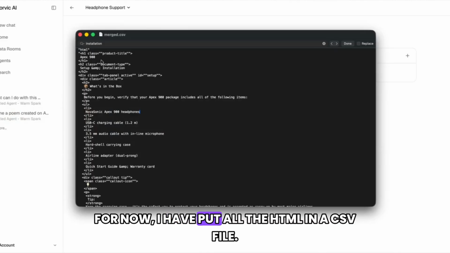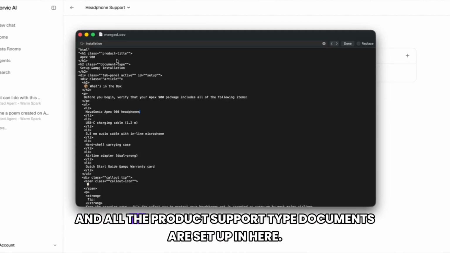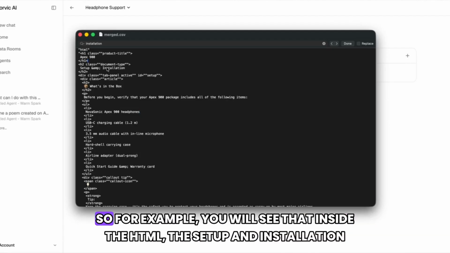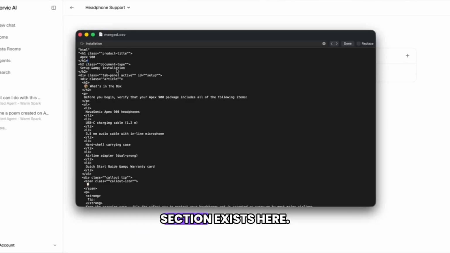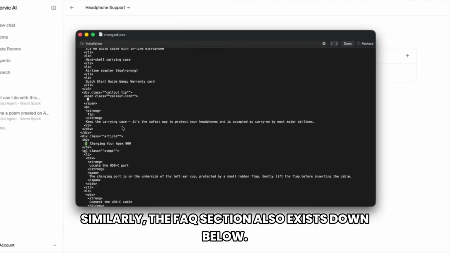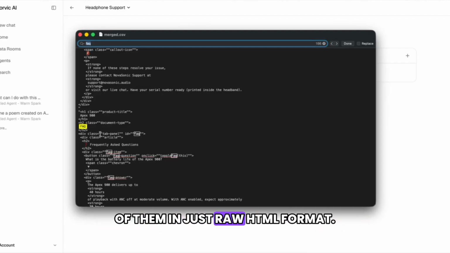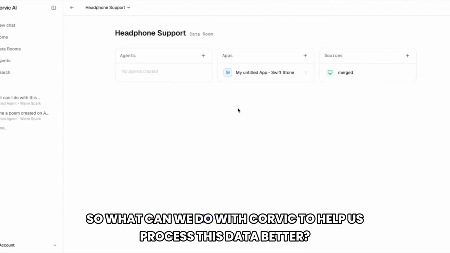For now, I have put all the HTML in a CSV file. Effectively, this file has a single column, which is HTML, and all the different product support type documents are set up in here. So for example, you will see that inside the HTML, the setup and installation section exists here. Similarly, the FAQ section also exists down below. Let's look for that. So we have many products, and then we have different types of support articles, but all of them in just raw HTML format. So what can we do with Corvic to help us process this data better?